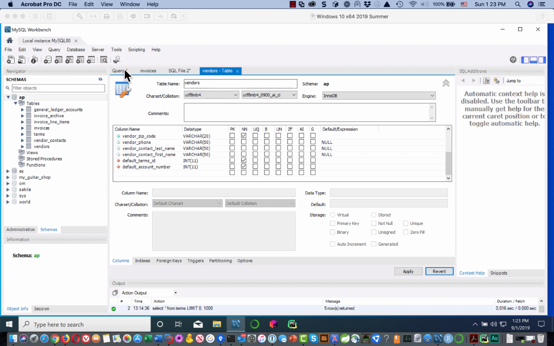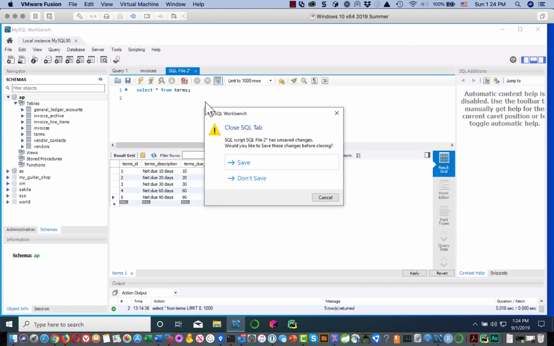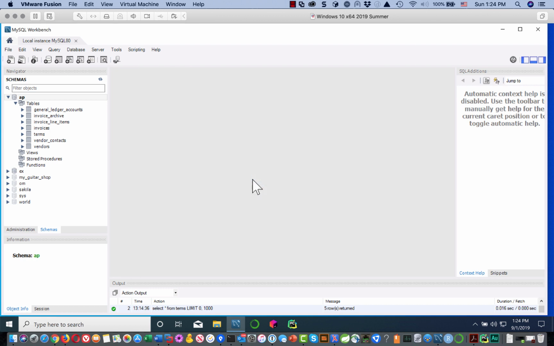So right click, come up here, right click, close all. If one of them is new and we haven't saved it yet, it gives us the opportunity to save it. I'm going to say don't save. Okay, now this is absolutely empty. So we're always working on a script in here. This is the script editor.